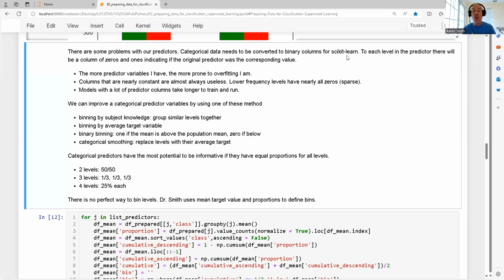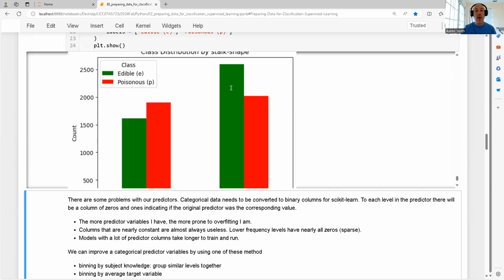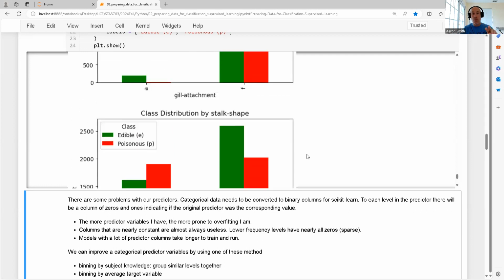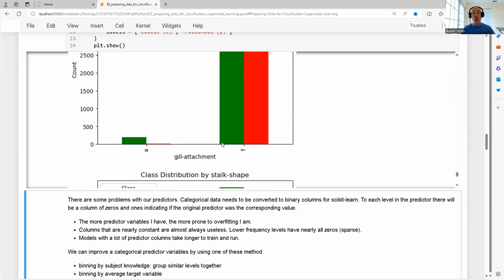The typical way to do this is that for each level, we're going to have what's called a dummy variable of zeros and ones. So stalk shape will correspond to an E column that has a 1 if it's an E, 0 if it's not, and a T column that has a 1 if it's a T, 0 if it's not. So this one predictor variable is going to result in 2 columns. Gill attachment will have 2 columns.